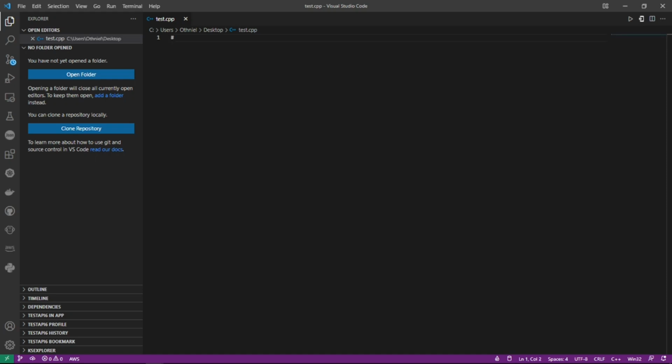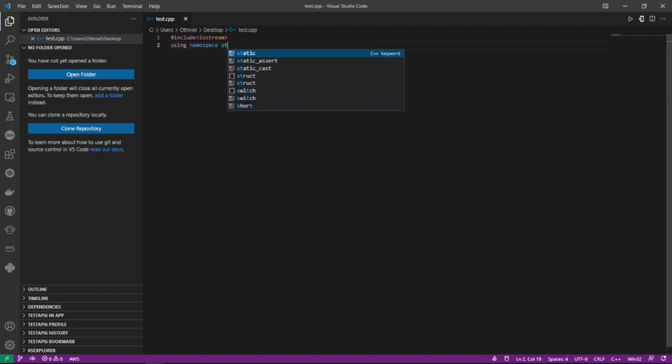I'll just write hash include to test if it's going to work. We're not doing a serious tutorial. I'll write iostream, that's input output stream, enter. Then I'll say using namespace std. This std is for standard when we're dealing with C++. Then I'll write int main. It's similar to the C programming language. Then enter, then open my curly brackets.